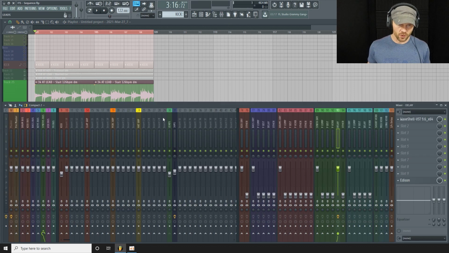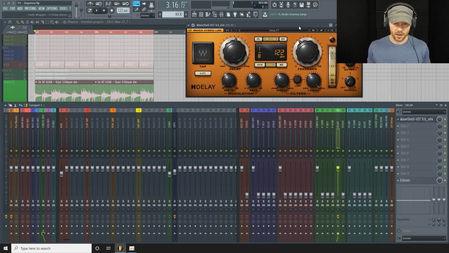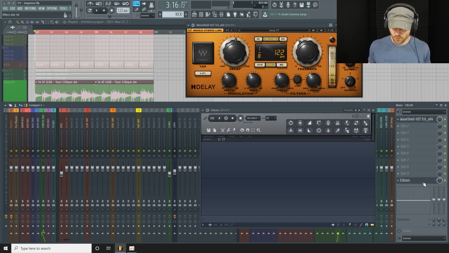So the first thing I'm going to do for this particular example is unroute this lead from the master. And then I have a delay send set up here. So I'm using the H delay from Waves. You can use whatever delay you like to use, really shouldn't matter. And I'm going for an 8th ping pong on the timing. Again, you can experiment with different timings for different results. I also have Edison set up here for some recording.